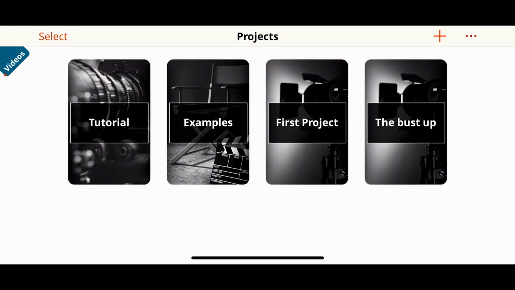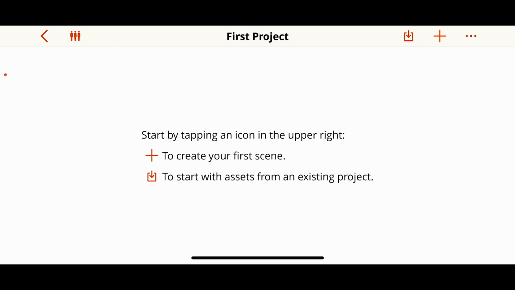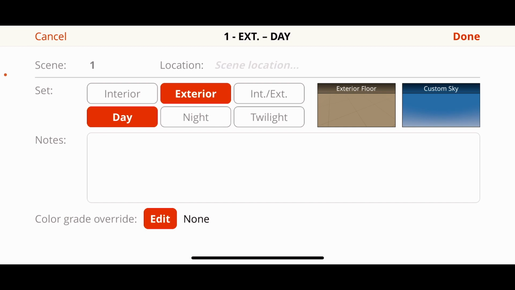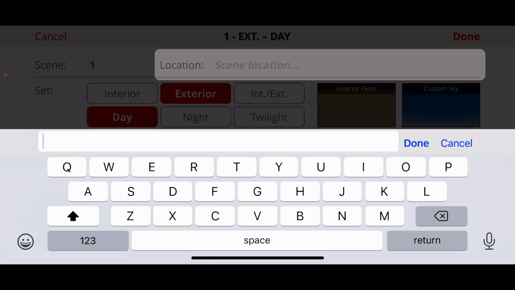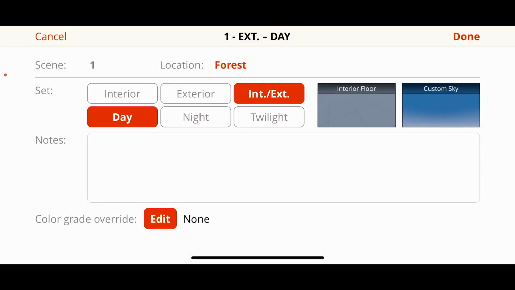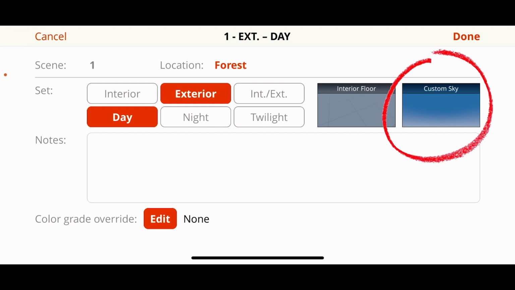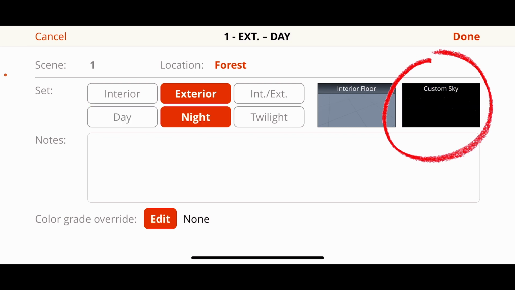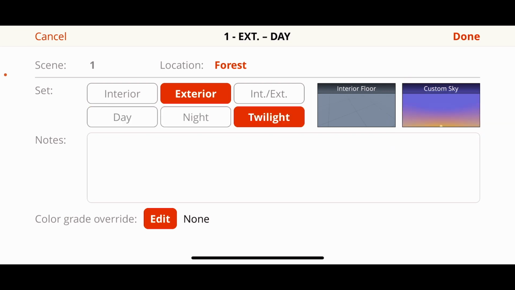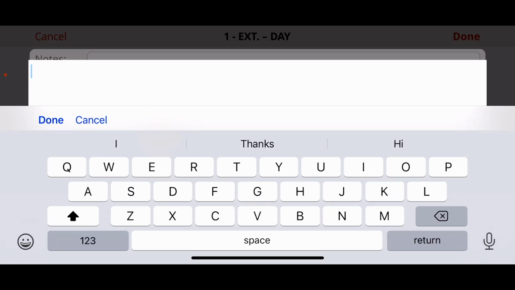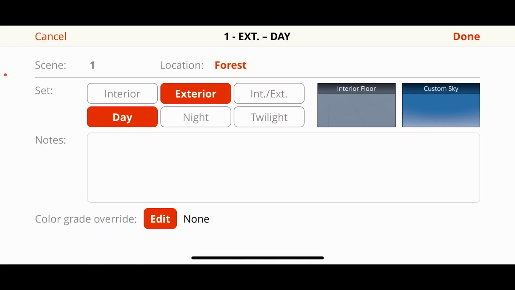So first project, you tap on that and we're now creating. If you press the plus button on the top right hand side, you come to the scene information. So this is the scene that you're going to film first. You can have scene 1, you've got location. So we're going to choose a forest, perhaps. We'll go for forest. You can have interior and exterior. So if someone's walking from inner house to outside, you can do that, create 2 locations in one scene. But we're going to stick to exterior. You can have daytime, and you can see on the right hand side in custom sky, this will change. So you've got daytime, nighttime, twilight, so magic hour essentially. And then you've got notes, so you can write various notes that you want on here. And then also at the bottom you've got color grade override.